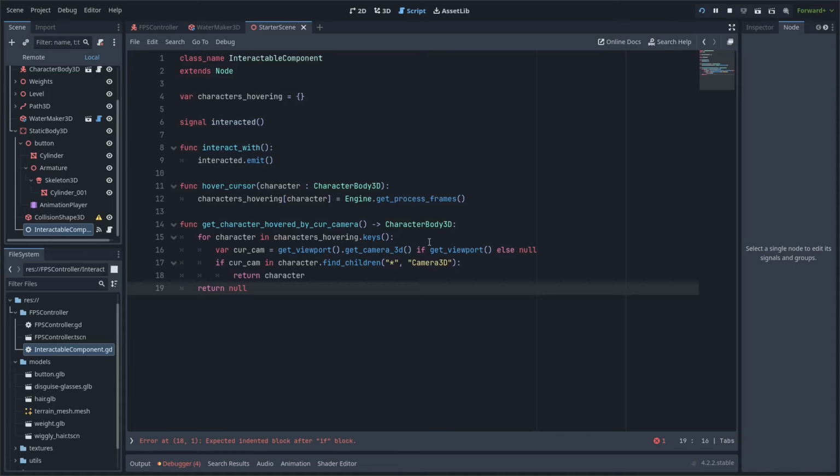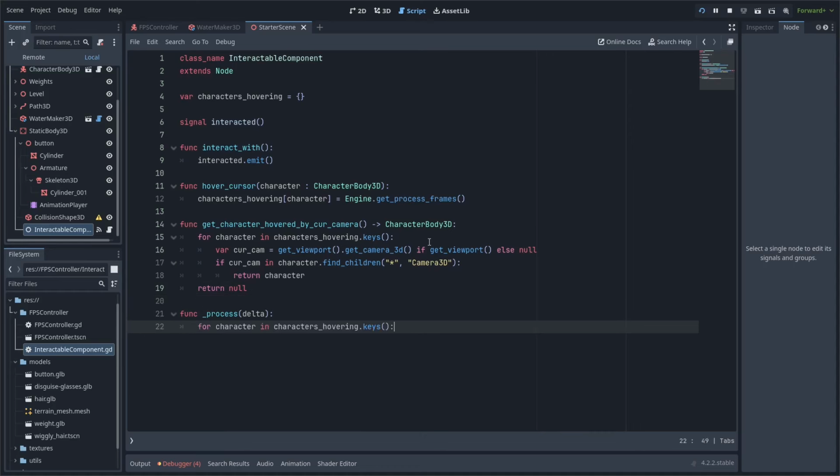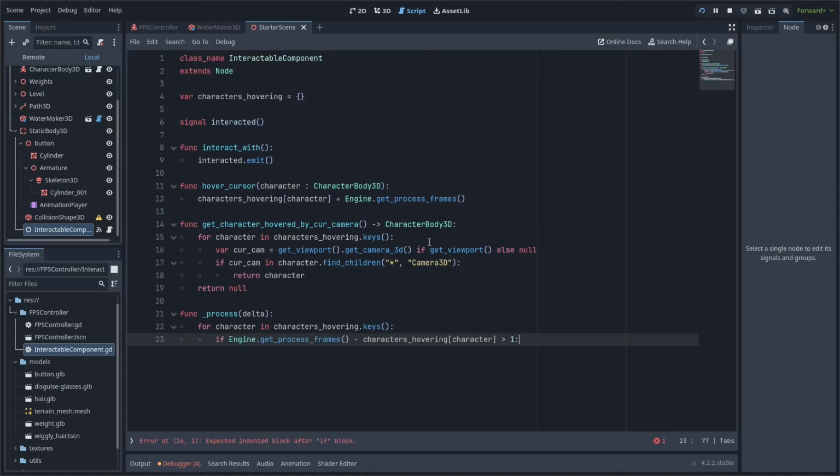So if we find the current camera in one of the hovered characters that we're tracking, then we know the local player is actually hovering over the button and not just someone on their team that happens to have a camera object on it. So then we can draw a visual effect around the button, like an outline, if it's being hovered. Next, every process frame, I'm just going to keep track of the characters currently hovering.